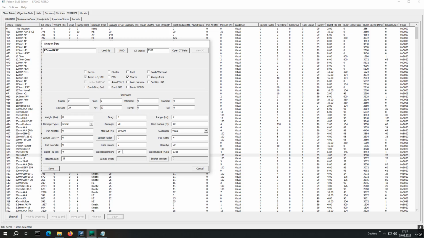Bullet dispersion is simply the area across which bullets are dispersed, so the smaller this value, the more accurate is the gun. For air-to-ground attacks, that's certainly better. For air-to-air, a certain level of dispersion can't harm, however. You have the bullet speed, so to speak, the muzzle velocity, and the rounds per second. As you can see, there are no seekers defined, because the gun is an unguided weapon.